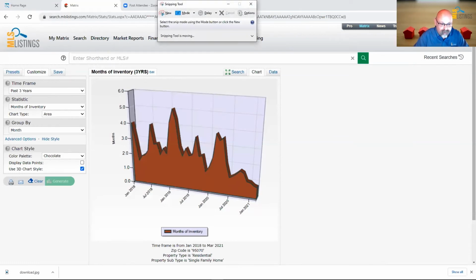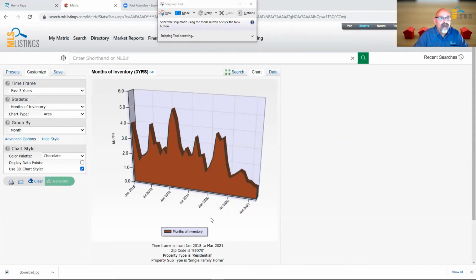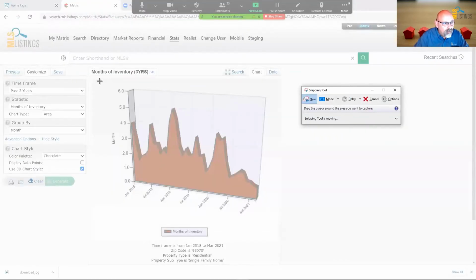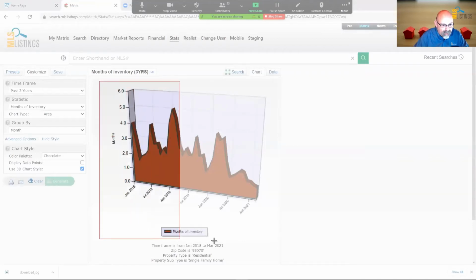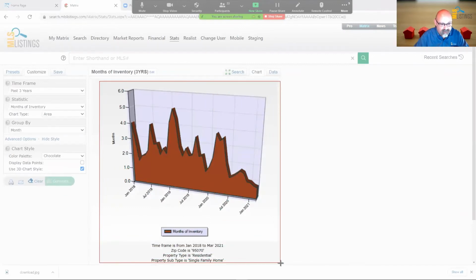Here's how it works. I get whatever I want on the screen and I click on my snipping tool. Here's the menu for it right here. I'm going to bring it down so you can see it. I want a new snip. And I'm going to pull from here. I hold my mouse button down and I drag my mouse to create the box that I want. Let's take it from right there. Nope, let's add the legend in there so we know what we're looking at. When you get it to where you want it, you let your mouse go.